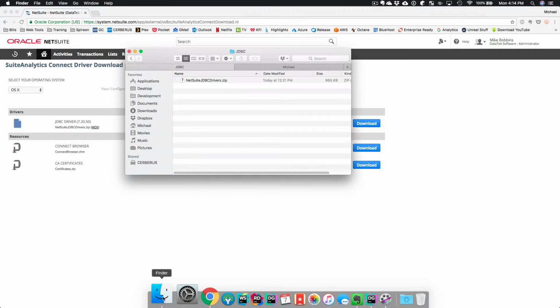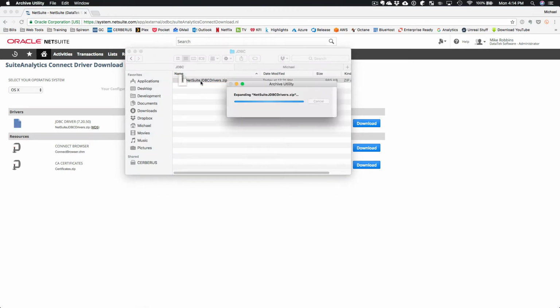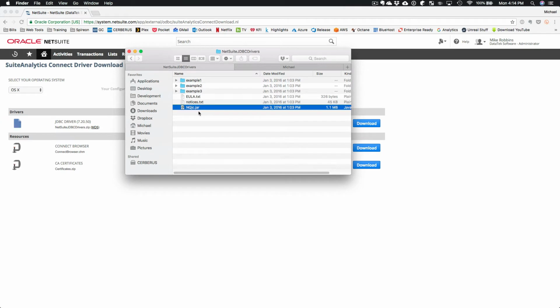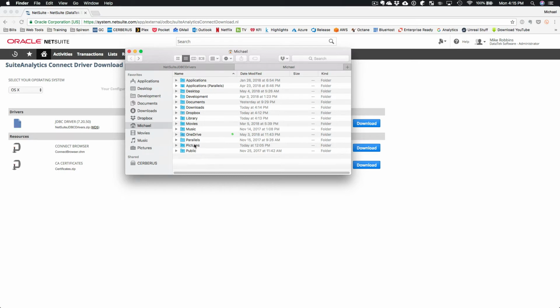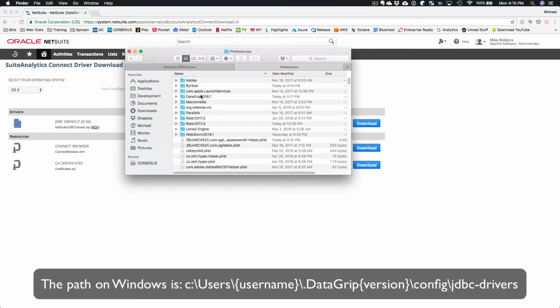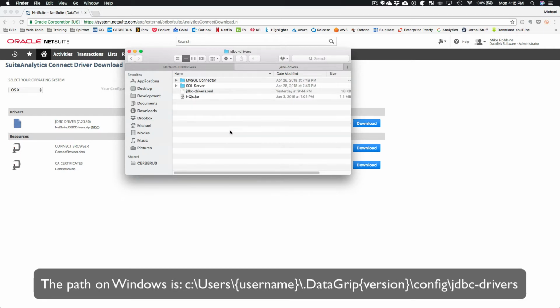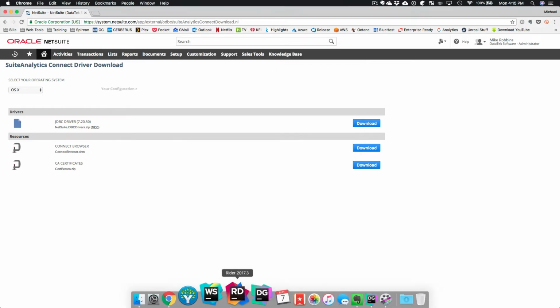The next thing we need to do is unzip the drivers. And we're going to take the nqjc.jar file. This is the driver that we need for DataGrip. We're going to take it and copy this to our user folder, Library, Preferences, DataGrip, JDBC drivers. I'm going to paste that file right in there. All right, now we're ready to go. So let's switch over to DataGrip.